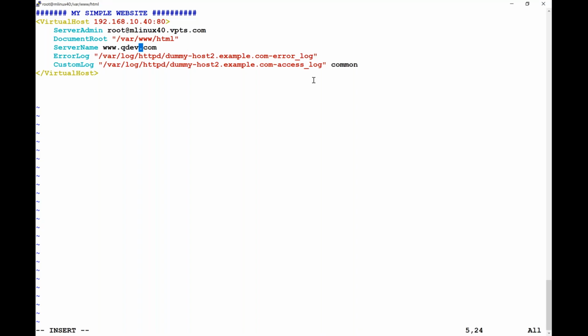So I haven't purchased any domain. So what I'm going to do here is I'm going to simply use my machine name mlinux40.vpts.com.